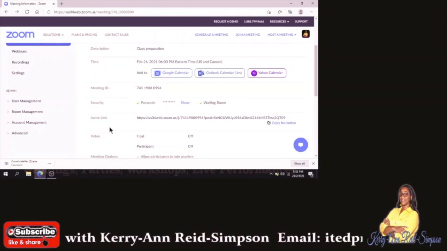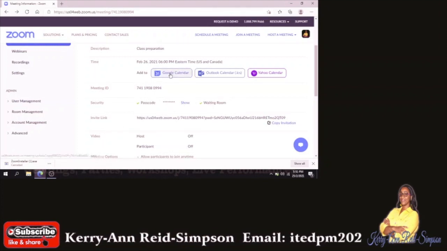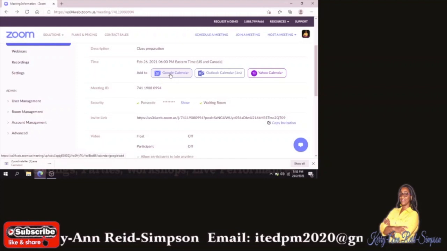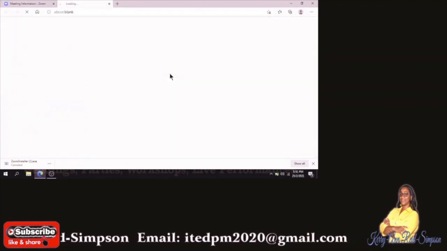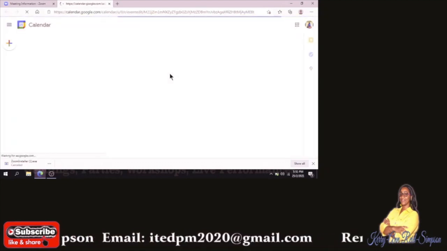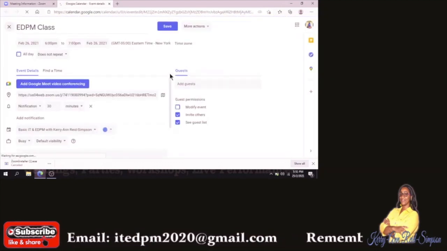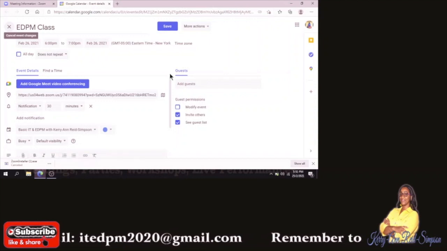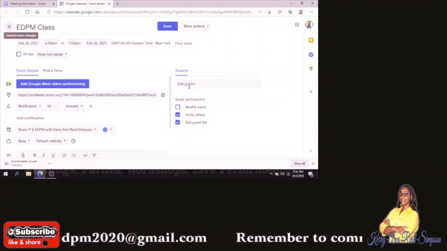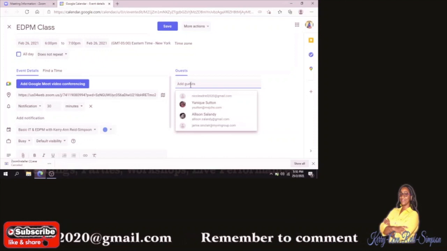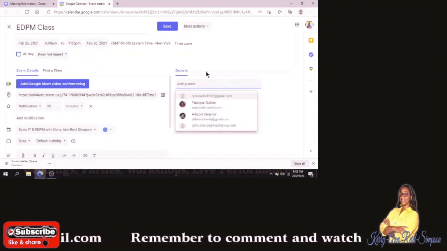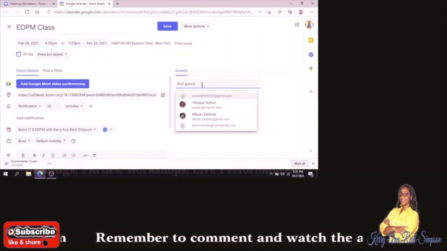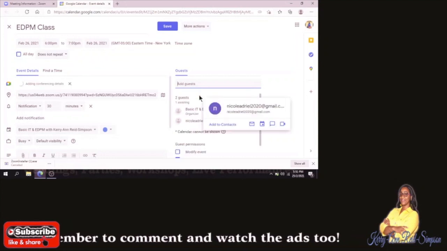All right, so what I'm going to do now is click on Google Calendar. I'm going to use Google Calendar to show you basically what would happen. So I'm going to click on Google Calendar and it will take me to my Google Calendar, which comes with Gmail accounts. And to your right side, you will see Add Guest. In that section, you will insert all the email addresses of those persons you are inviting to the meeting or to the class, whatever it is that you're using Zoom for. So I'm going to put in one email.